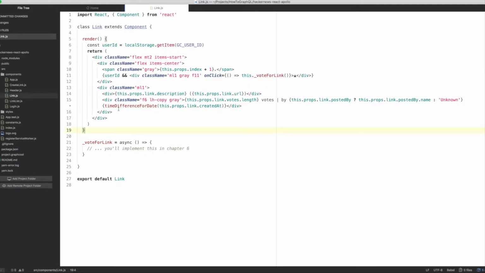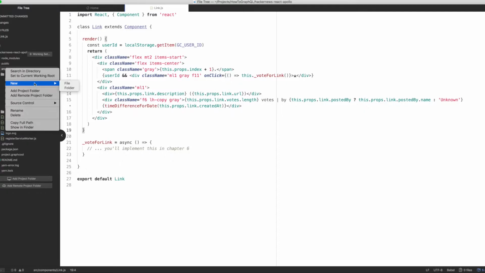Notice that you're using a function called timeDifferenceForDate that gets passed the createdAt information for each link. This function will take the timestamp and convert it into a string that's more user-friendly. For example, 3 hours ago. Go ahead and implement the timeDifferenceForDate function next so you can import and use it in the link component.